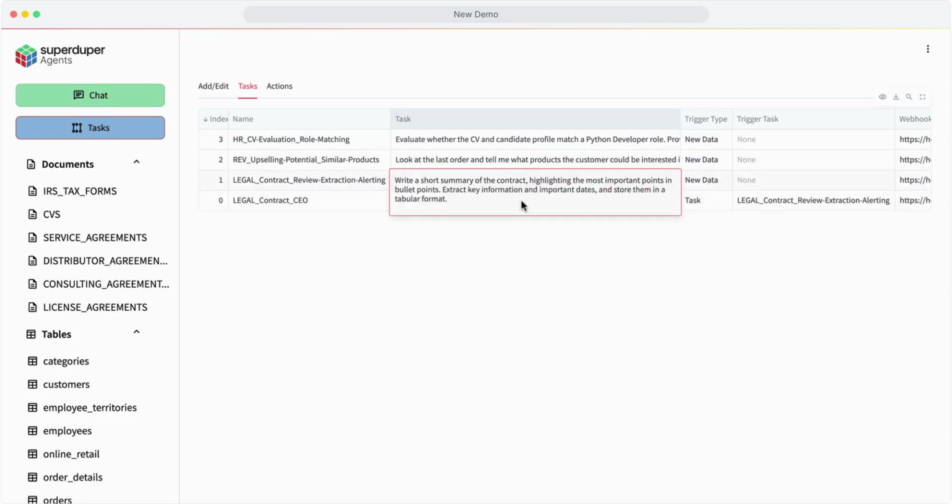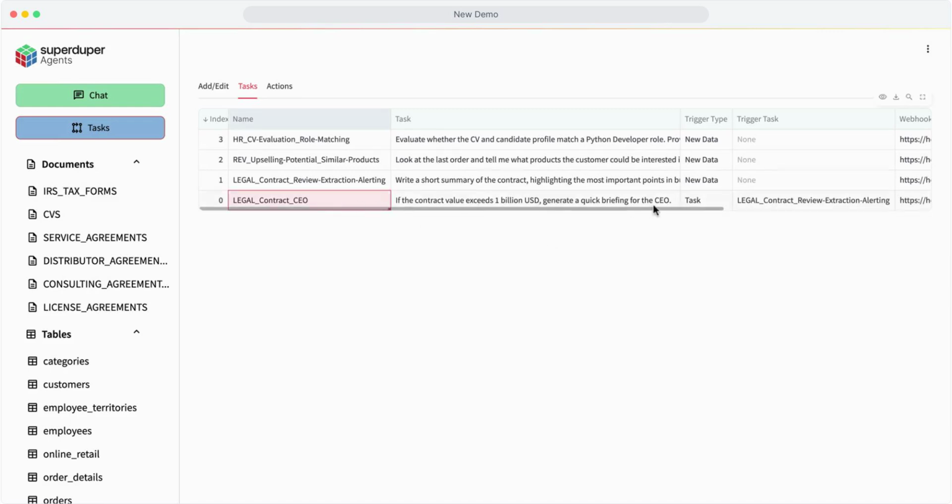With the third task, whenever a new contract is saved to a specific folder, my agent generates a summary for the head of legal, extracts key information and dates, and stores them in a Snowflake table. The best part is that you can connect multiple tasks. The bottom task, for example, is triggered by the contract review task above. If the contract value exceeds a certain threshold, it will automatically generate a briefing for the CEO. By connecting multiple tasks, you can build even the most complex workflows, broken down into accountable steps, enabling you to implement safe guardrails for your agents.